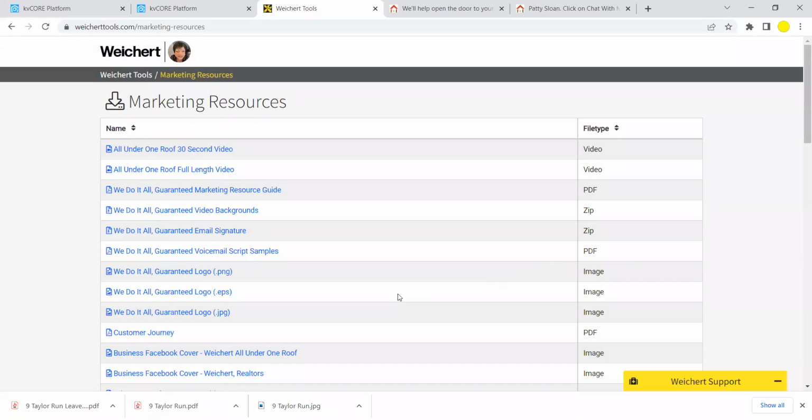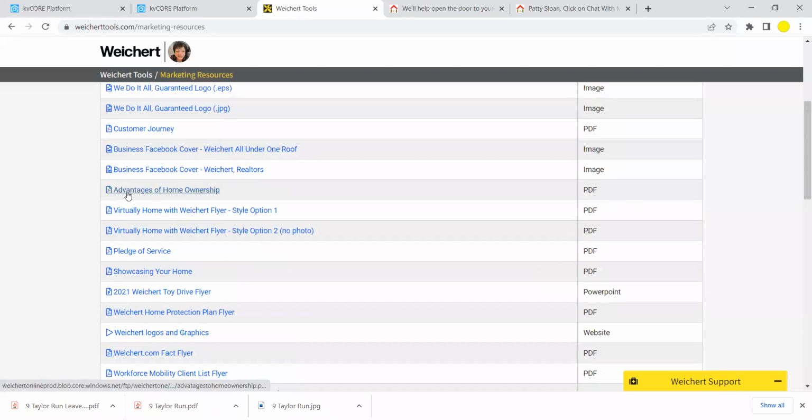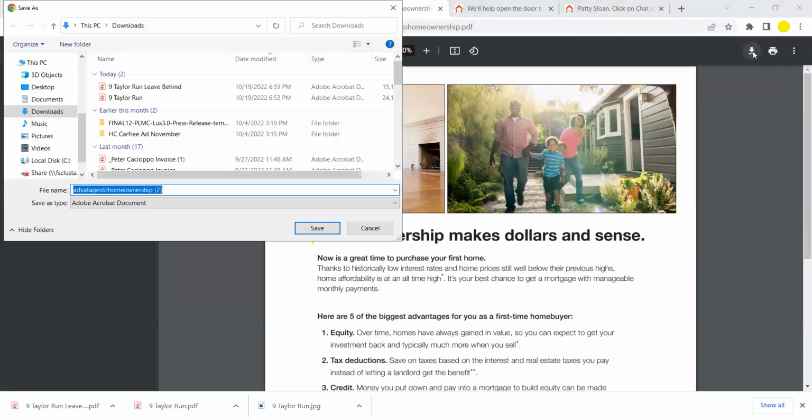They keep moving stuff and it makes me crazy. But anyway, here's your advantages to homeownership. Okay, so you click on that and you say, oh yeah, this is the one I want to do. You're going to download it to your computer. You're going to put it in a place where you're going to find it easy.